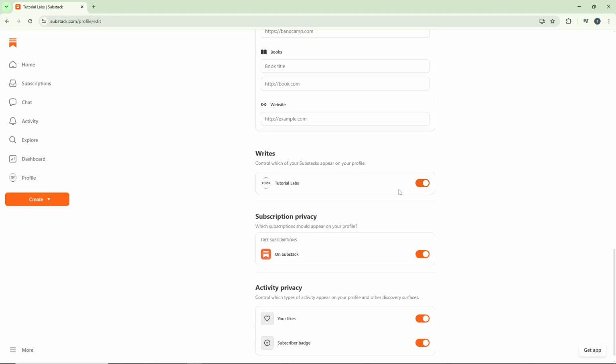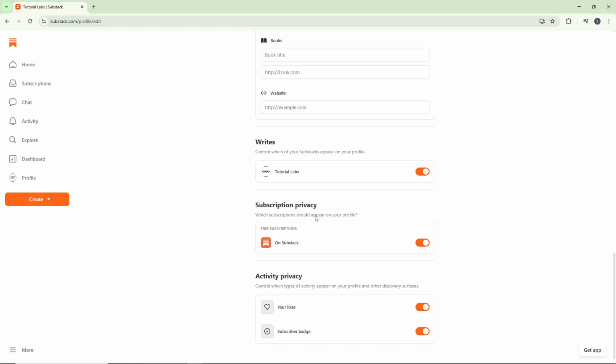Just below that, you'll see the Subscription Privacy section. This toggle controls which subscriptions should appear on your profile. If you prefer to keep your reading habits private, you can adjust this setting to hide which newsletters you're subscribed to. Finally, let's look at the Activity Privacy section.